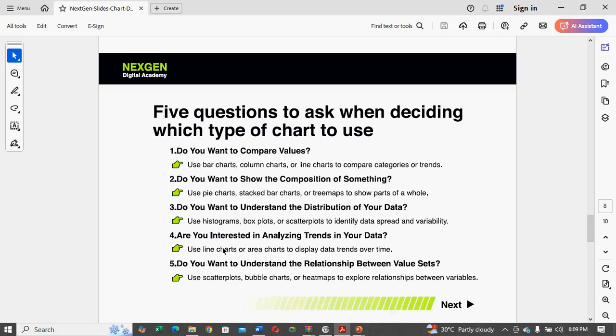Then the fourth one is, are you interested in analyzing trends in your data? I want to know the trend. If something is happening, what has been the trend of these things? Something that has been happening and has now become a pattern is a trend. Maybe we've been having rainfall for the past 7 days. I want to see the trend of the rainfall.